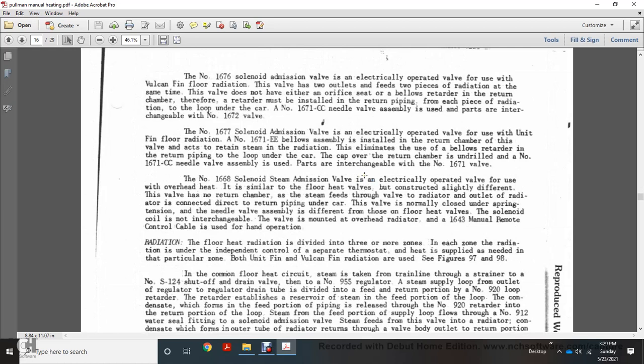Alright, the number 1676 Illinois valve, the emission valve with the electrically operated valve, for the unit floor radiator with the valve that has two valves, with the two piece radiation at the same time. This valve does not have the bellows retarder in the return chamber, therefore the retarder must be installed with the returning piping from each pipe of the radiation loop under the cover. That's number 1671 CC with the needle valve, with some of the parts interchangeable with the number 1672 valve.